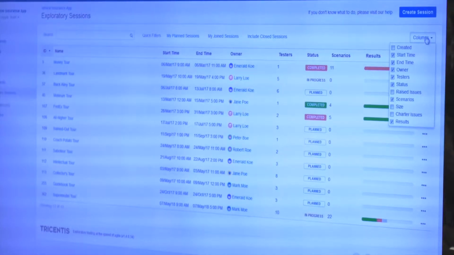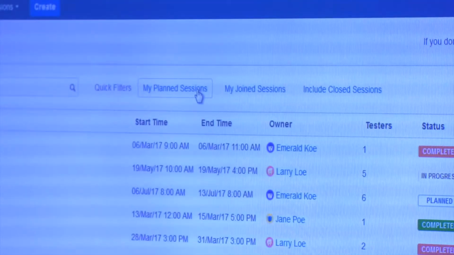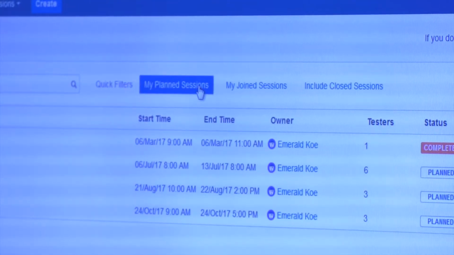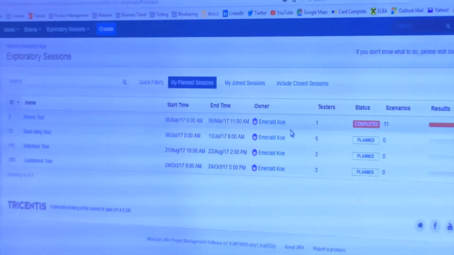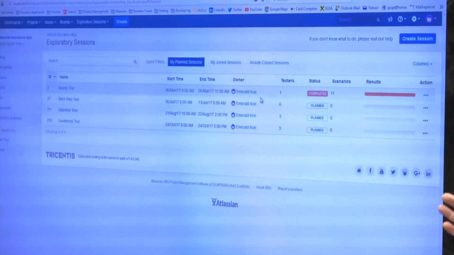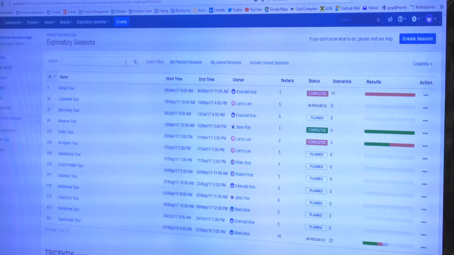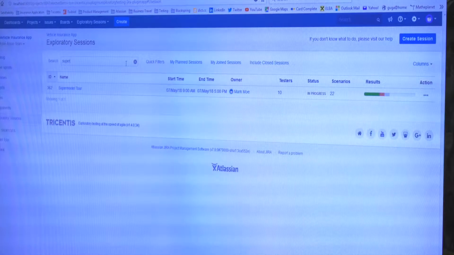Of course, you can also include and exclude other columns in the same way you're used to doing that in JIRA. You have also something which we call the quick filters, so you can quickly filter all the sessions you as a session owner have planned. By the way, I'm logged in as the user Emerald Co, for whatever reason. You can also quick filter all the sessions you have joined as a tester. You can also combine those quick filters easily with each other, and of course you can also search.